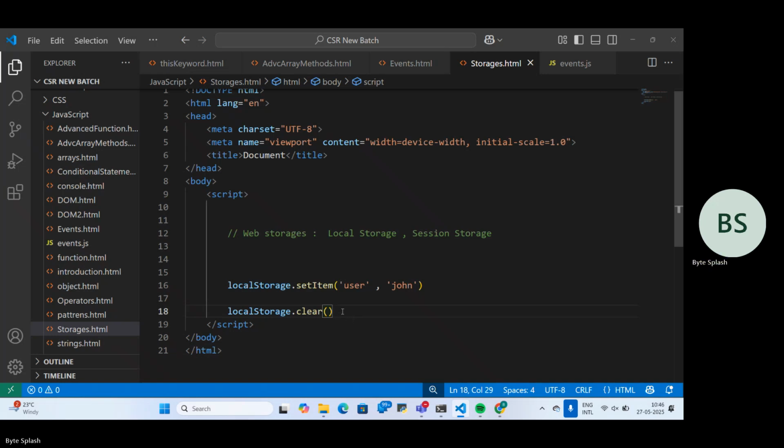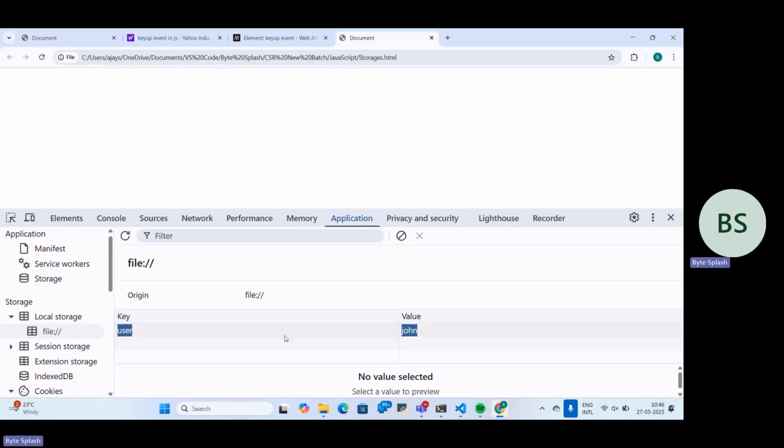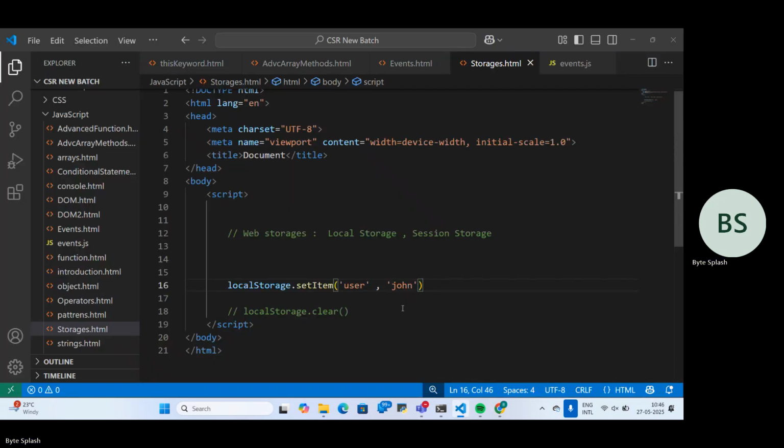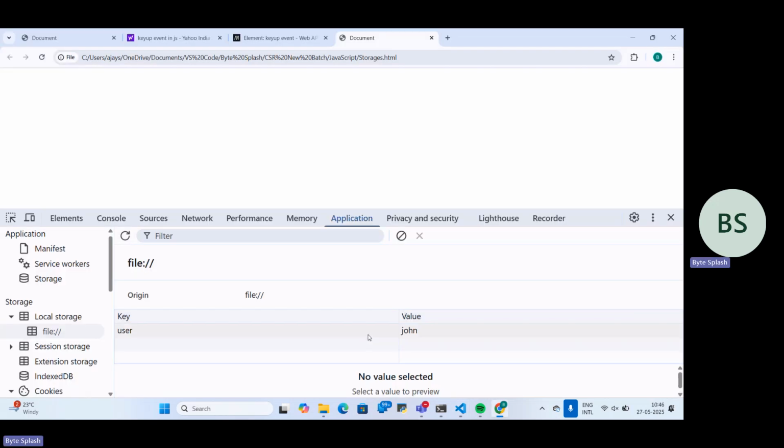Yeah, right. Add. So it has been added. You can just use this button also. It is going to remove. Both will work. Reload it. It is going to store it again.